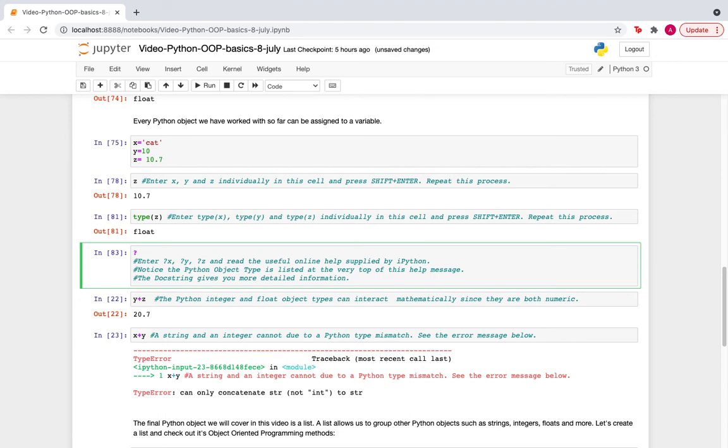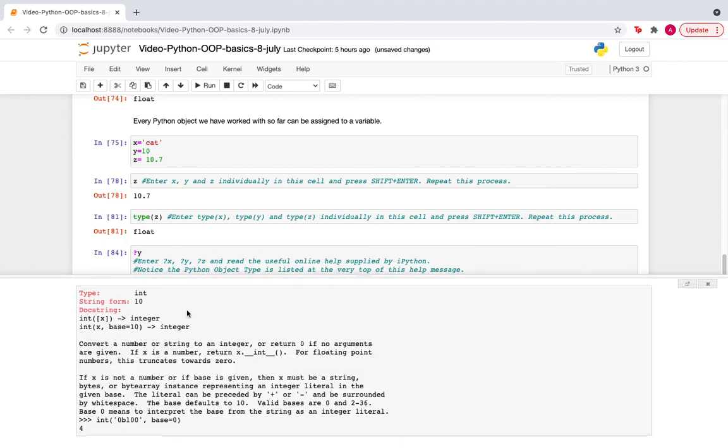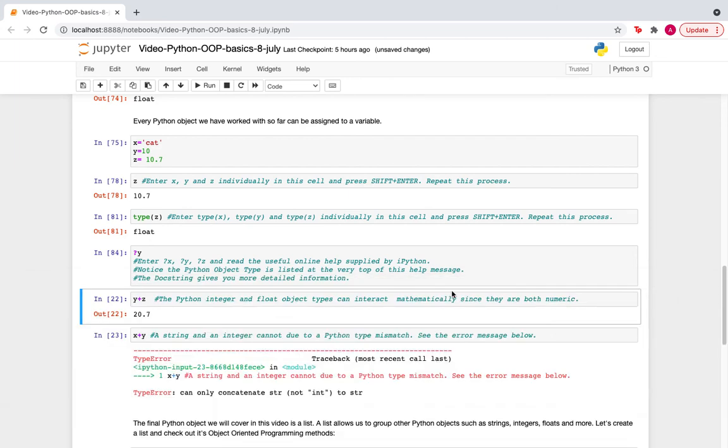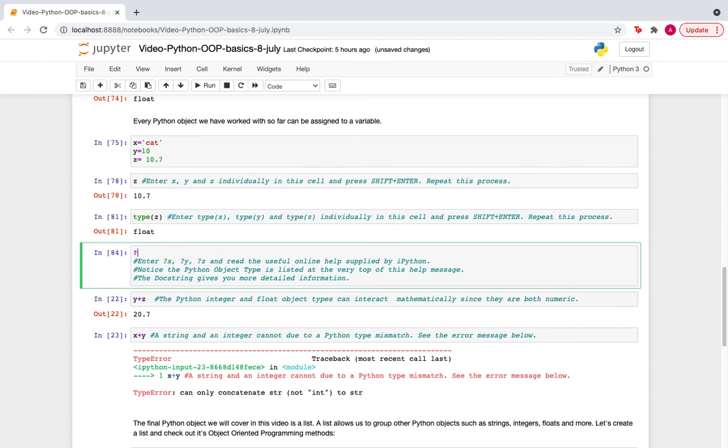So we'll do it with y, shift enter. And it shows us like that. Ready? It shows us it's an integer. String form is 10 because it is 10. Doc string is 0 because there's no characters right there. And it's also all this other coding stuff, but we'll get into that later on. And then we're going to go into the question mark z, and it's going to tell you the same thing. It's going to tell you the Python object type, what's the data type, everything.